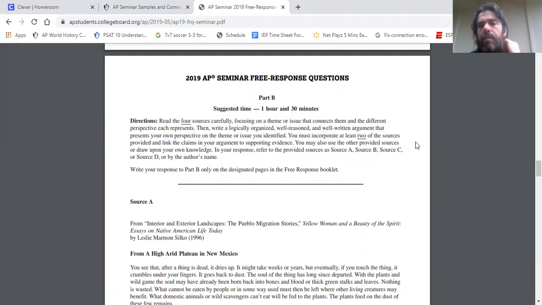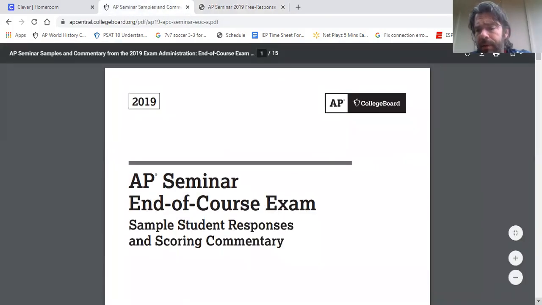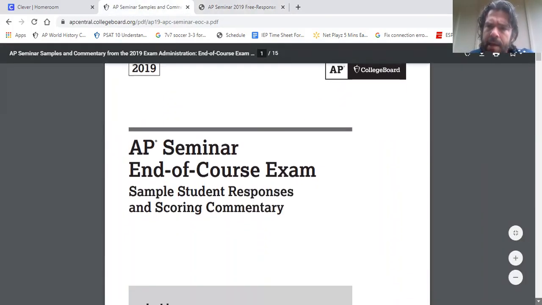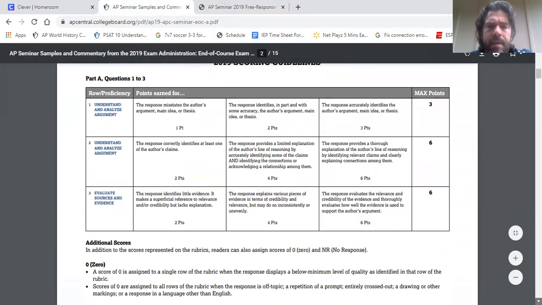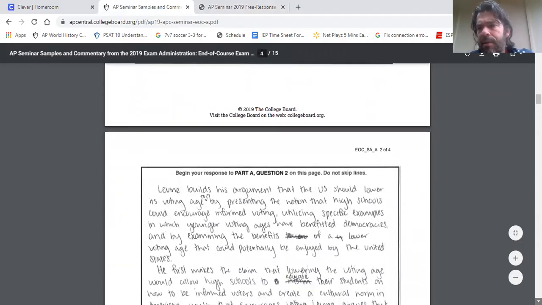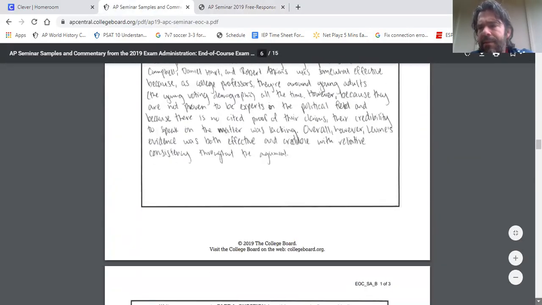All right. I want to go into what the rubric for this is. This is not a hard thing. I don't want you guys to get overworked about the difficulty of this.